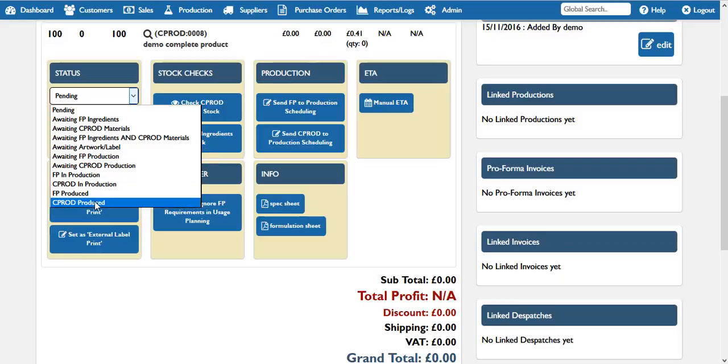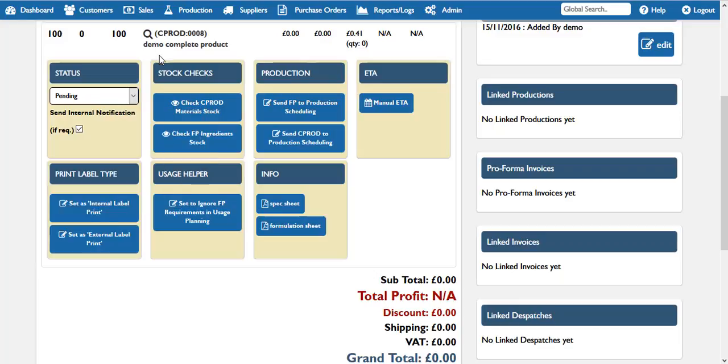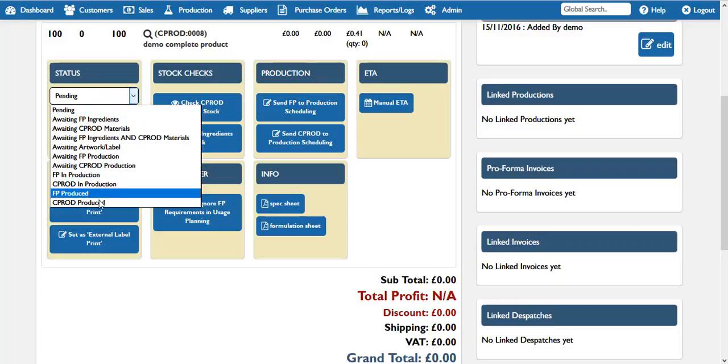One of the key statuses to be aware of is the cProd produced. Whenever a production for this particular cProd is finished and a stock level is then automatically added, the status of this will then automatically shift to be shown as cProd produced. Or again, you could set it manually if you wish.